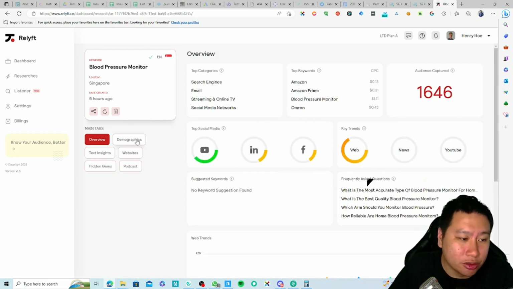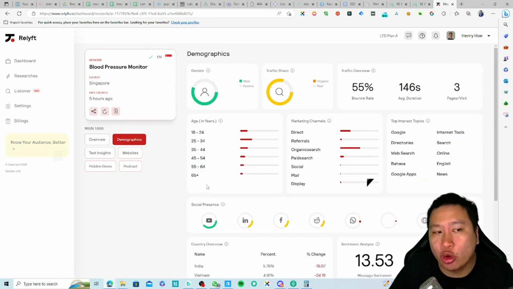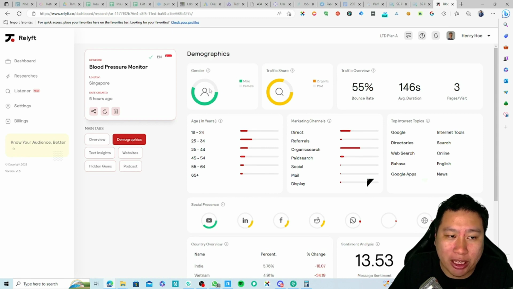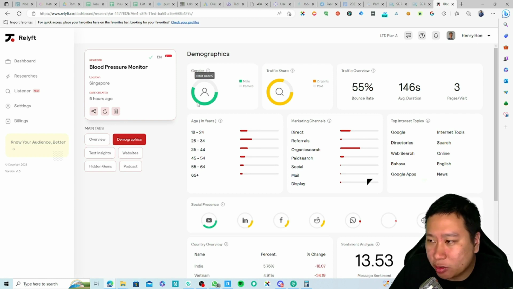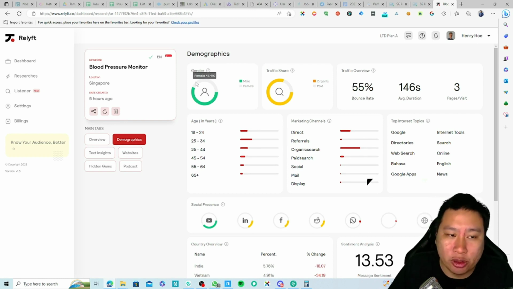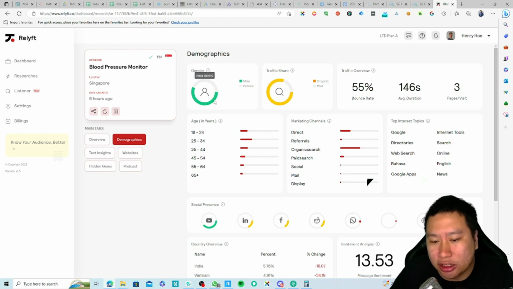Next you can jump into the demographics, so you can see the makeup of the gender. Most of it is male: male has 56.6%, while female has 43.4%. It's not heavily geared towards one direction. It's a non-gender kind of product.